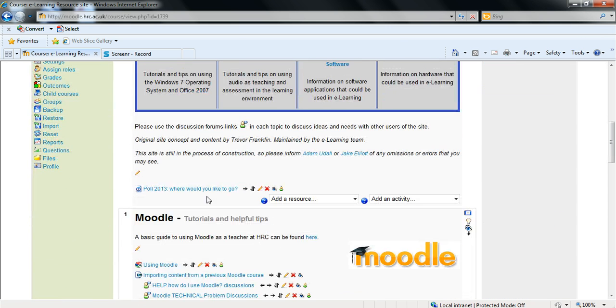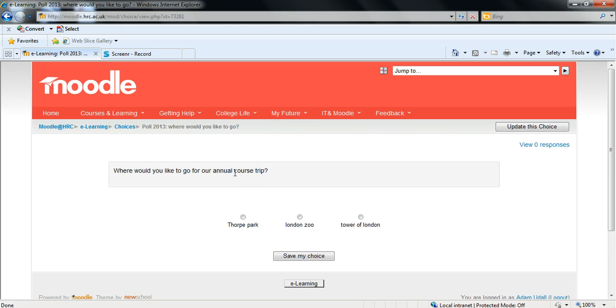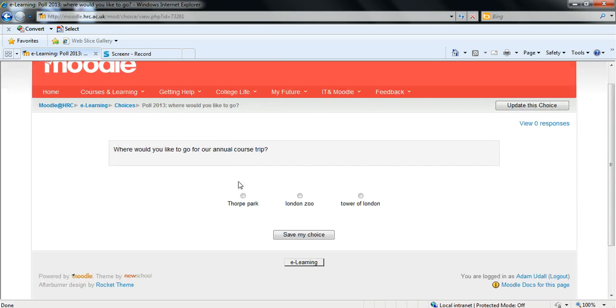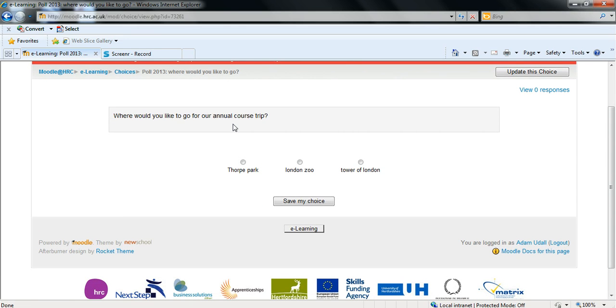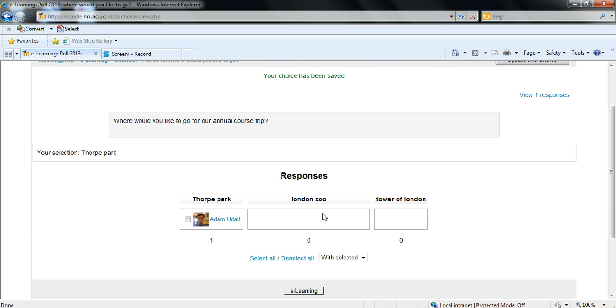Okay, so now I'm going to check out that choice. Here we go. This is how it will appear to the student. Where would you like to go for our annual course trip? I'm going to say Fort Park, save my choice, and this is how it will be displayed, unless of course you choose anonymous.